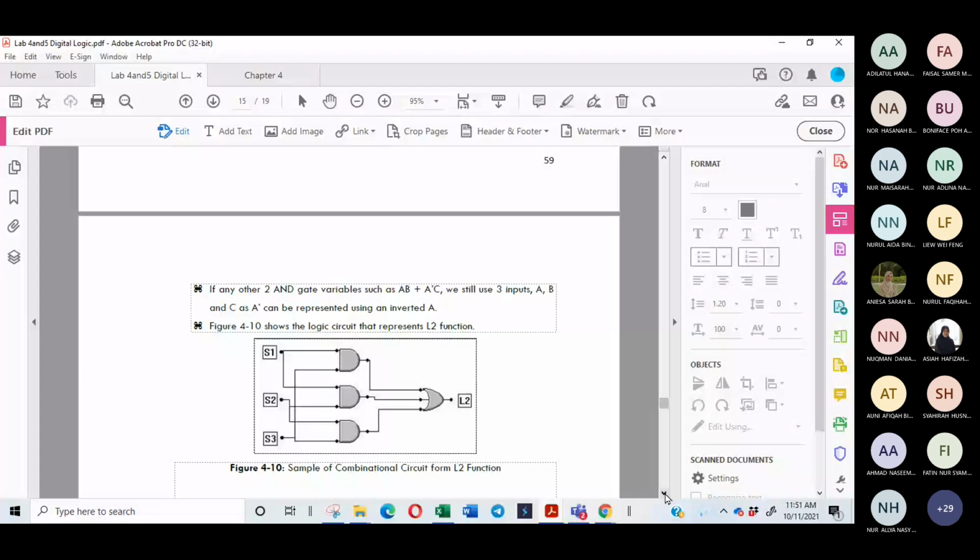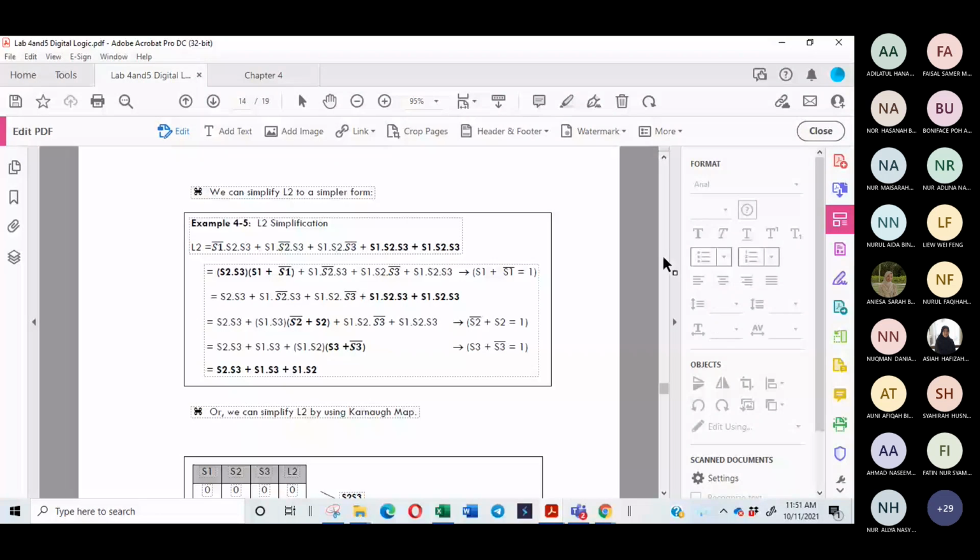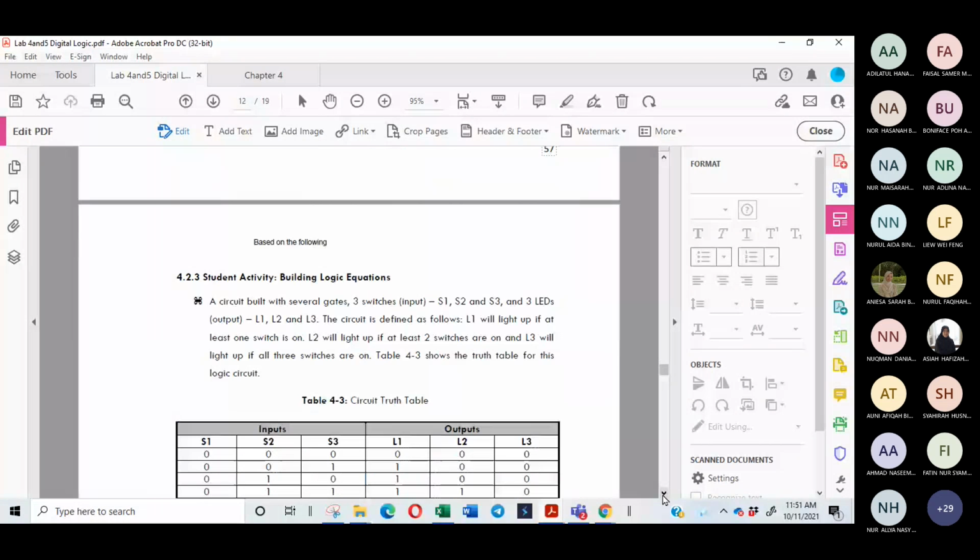Yes. So in the exam, you will just be given this scenario: a circuit built with several gates, 3 switches, which are the input, S1, S2, and S3, and 3 LEDs, which are the output, L1, L2, and L3. The circuit is defined as follows. L1 will light up if at least one switch is on. L2 will light up if at least two switches are on. And L3 will light up if all three switches are on. You will be given just this question.